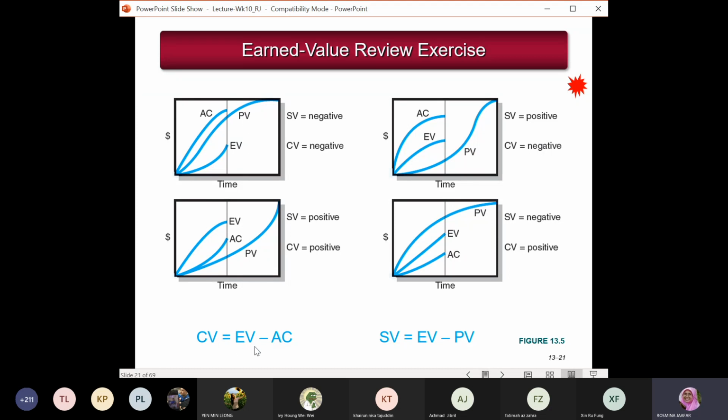CV is equal to EV minus AC. So here you have CV as positive because EV is always higher than the AC. This diagram is just to compare the schedule variance, schedule value and cost value.